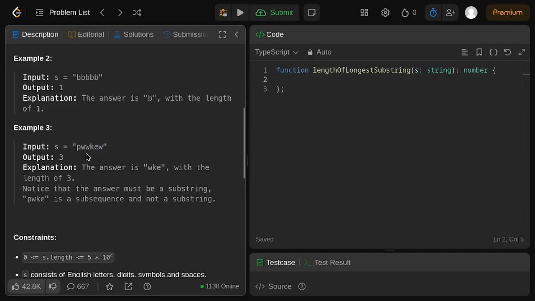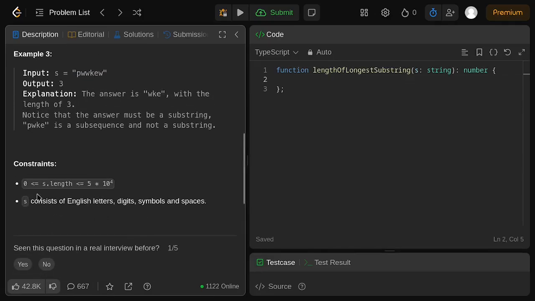A substring is one that occurs as a whole, like they are placed neighboring each other and not placed far apart. That is this substring, and a subsequence is one that is sparse or far apart between one and another, and it's not considered a substring. And the constraints: the length of the string is at minimum 0, and the longest length of the string parameter is 5 times 10 to the power of 4, which is the maximum possible length of the string parameter right here.